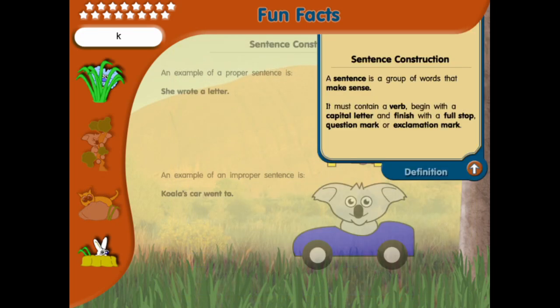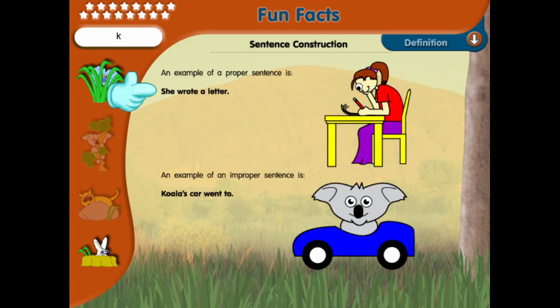Sentence construction. A sentence is a group of words that make sense. It must contain a verb, begin with a capital letter, and finish with a full stop, question mark, or exclamation mark. An example of a proper sentence is, she wrote a letter. An example of an improper sentence is, Koala's car went too. Great.